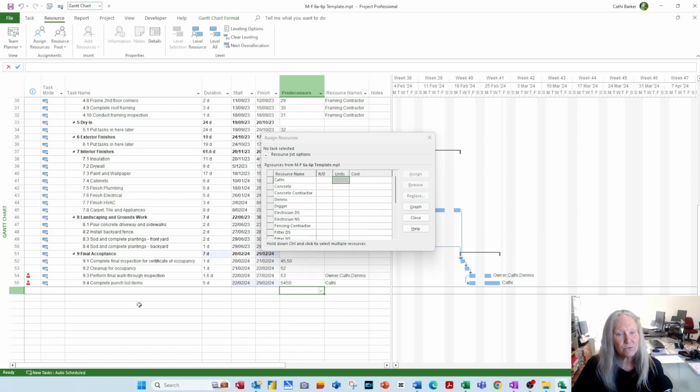You've got her working full time on this task and full time on this task. So now we've got overallocation again. So I'm going to have to change it back to a finish start, not a start to start, because she can't be in 2 places at once. And as soon as I change it back to a finish start, then I don't have an overallocation problem.